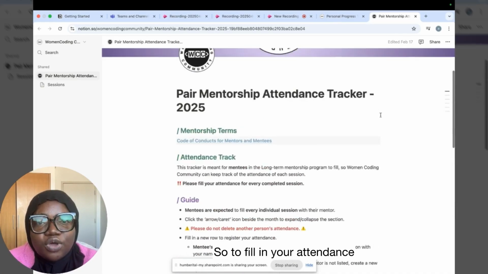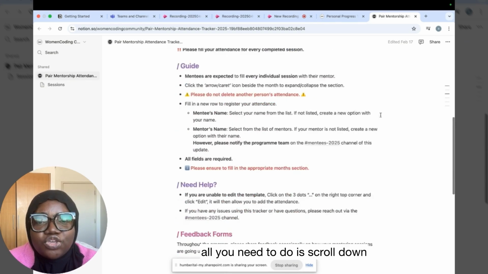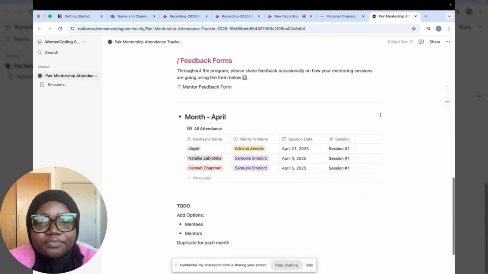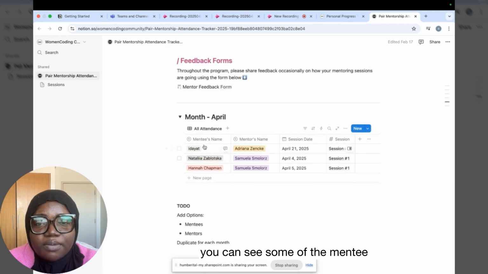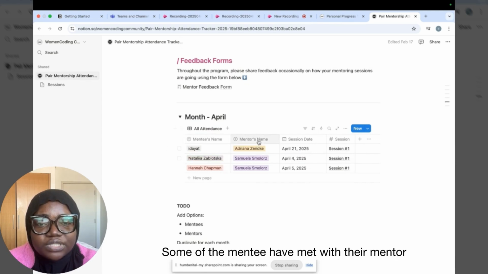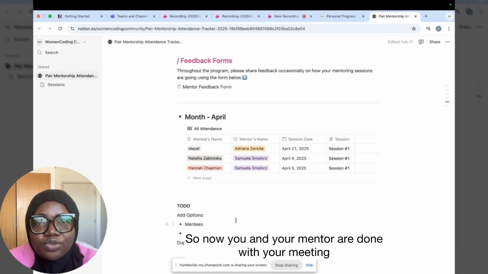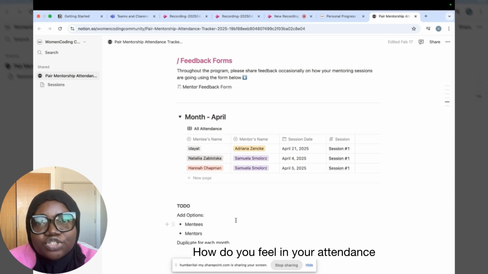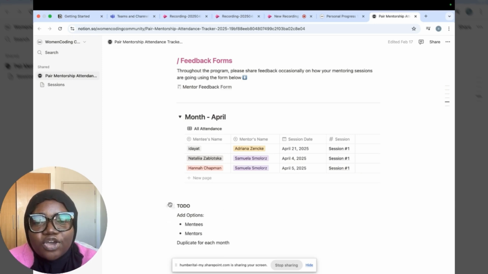of you. So to fill in your attendance, all you need to do is scroll down, and you can see some of the mentees. This is for the mentee. Some of the mentees have met with the mentor and the dates they met. So now you and your mentor are done with your meeting. What do you want to do? How do you fill in your attendance?